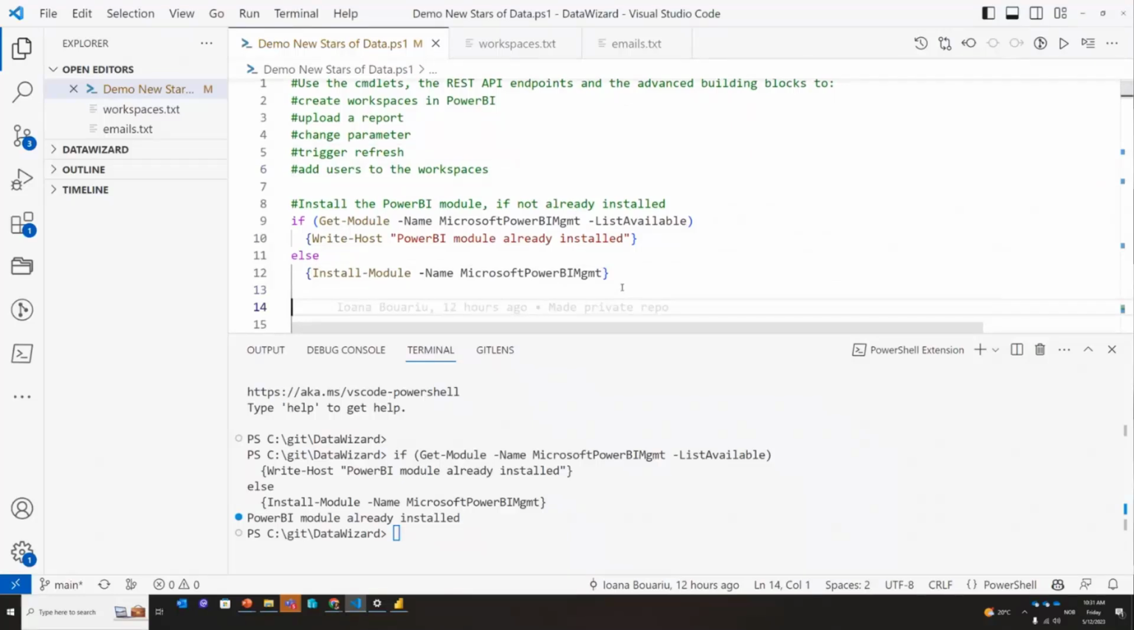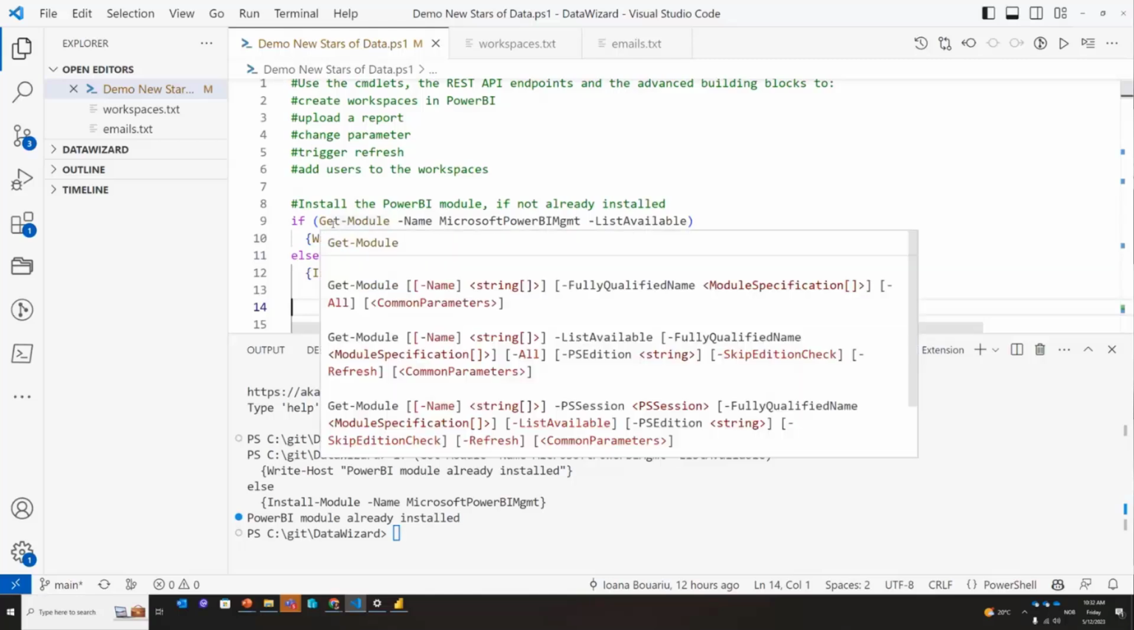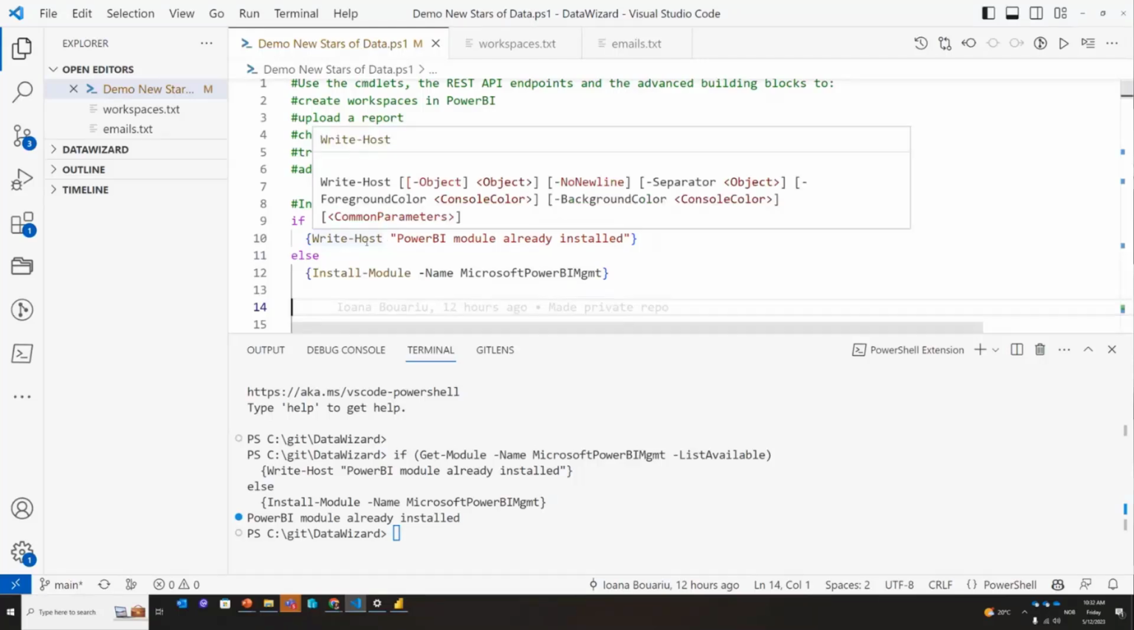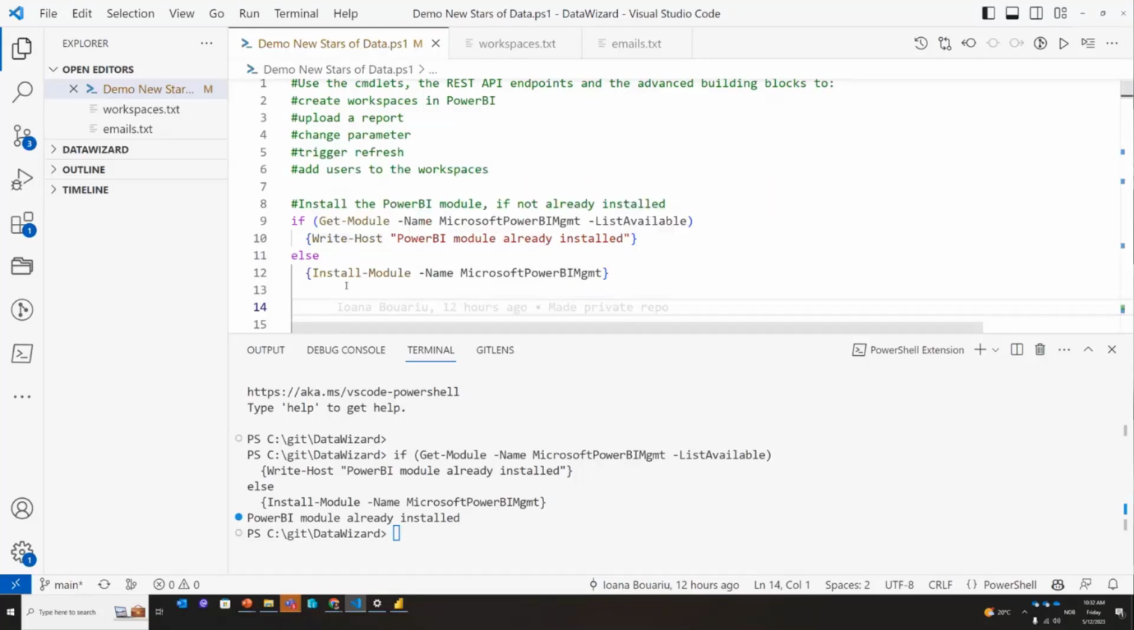Remember I said that in order to use the commandlets, we have to first install the Power BI module in PowerShell. Otherwise, PowerShell won't recognize our commandlets. It will have no idea what we want to do when we say New-PowerBIWorkspace. So this little piece of script is not really part of the demo. Basically it says that if the module is not installed in the list of available modules, then install it; if it's installed, write that it's installed. Okay, let's run it just for the fun.